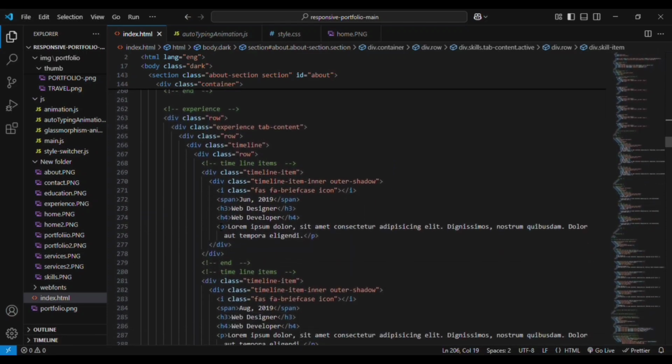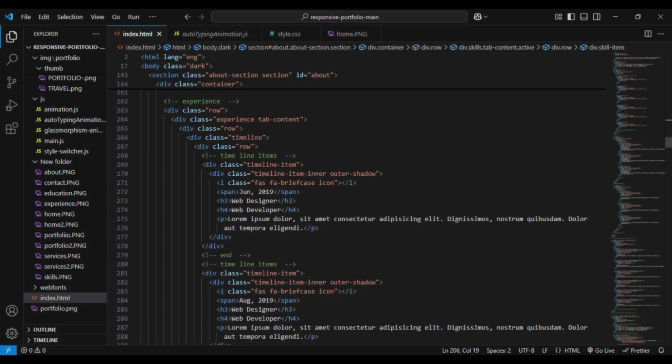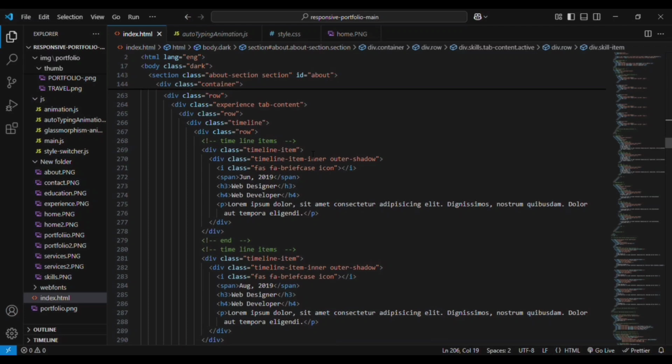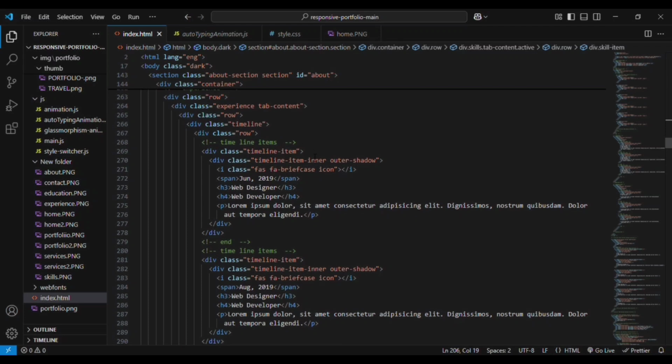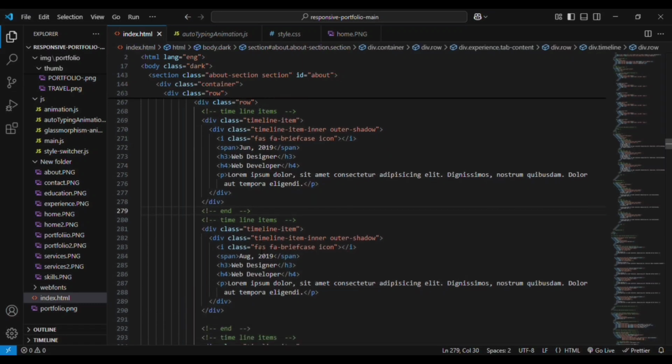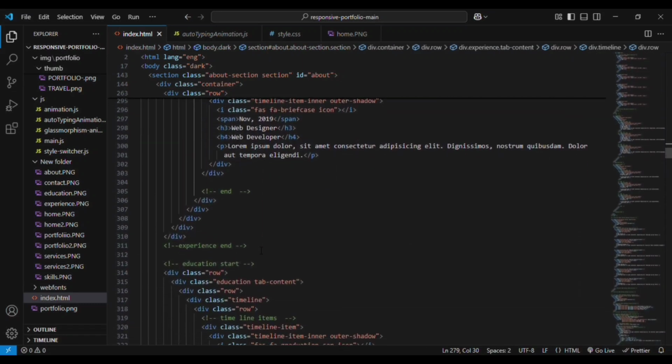In the experience section, I am having a div. You can see timeline items. In the timeline items div, this is the main div. Here I am having the div inside which I am adding the icon. It is the briefcase icon. Then we have the span element to mention the timeline, an H3 heading element, and an H4 heading element. Then we have the paragraph element, and the same div is copied again. You can see the timeline item is copied again for 2 more times. Then that is the experience section.